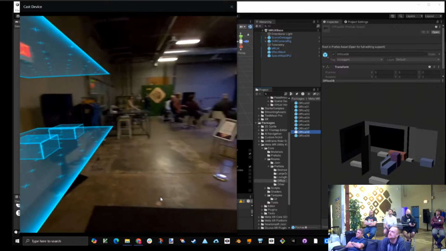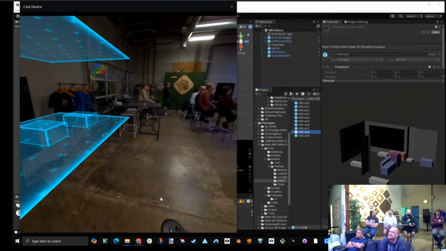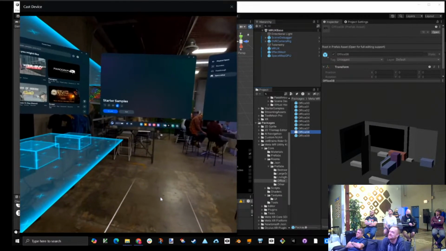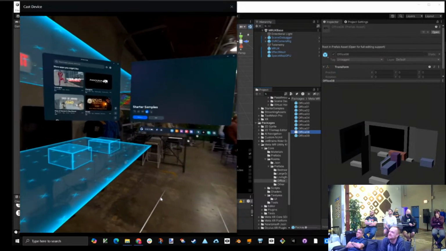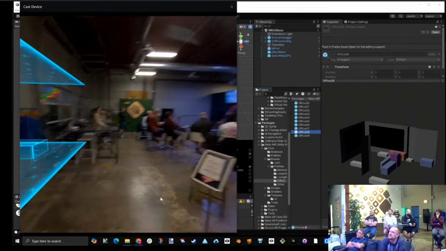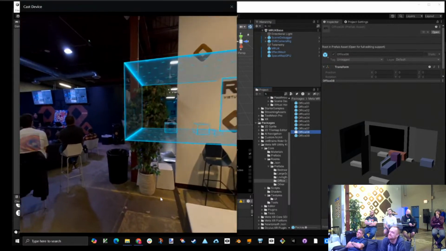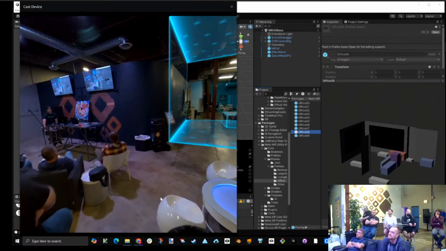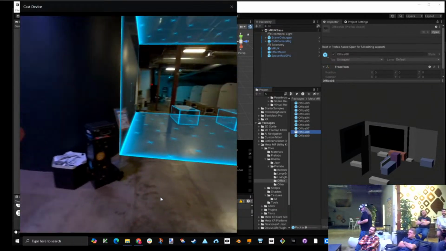Oh, cool. Oh, no. I don't know if I have the ability to do meshes across multiple rooms. Where's my menu? You left it in the other room. I might have to be inside a room.